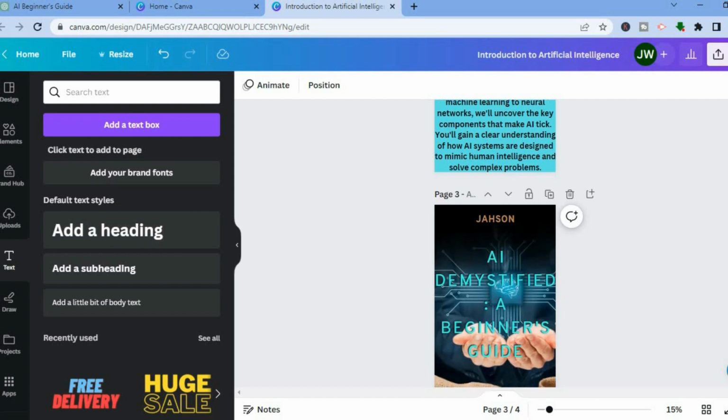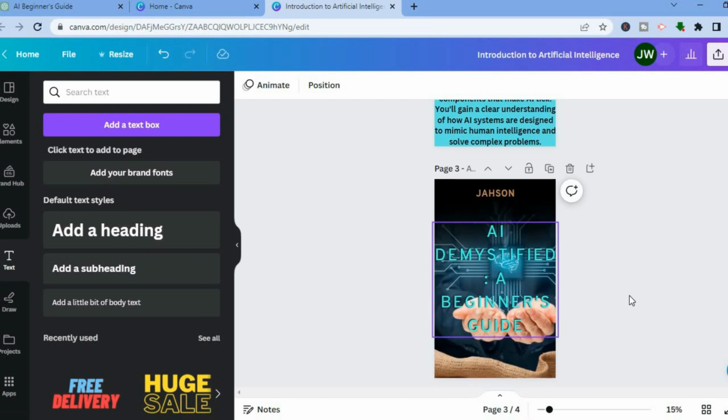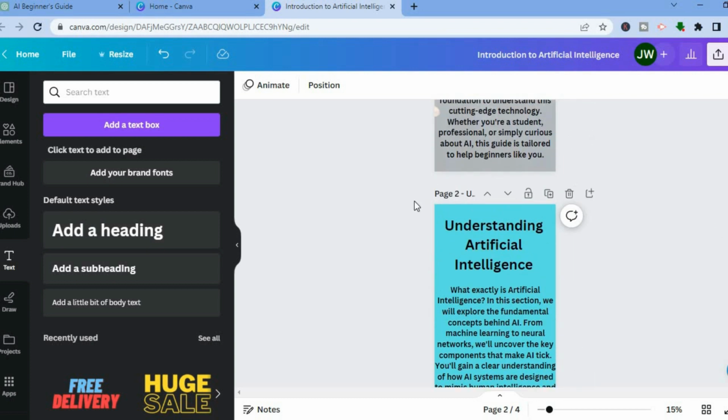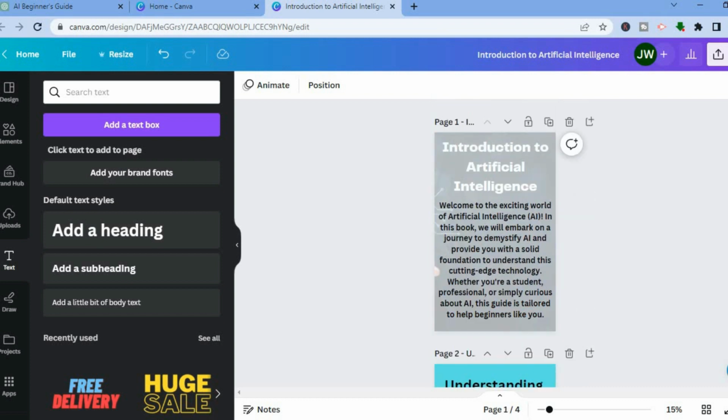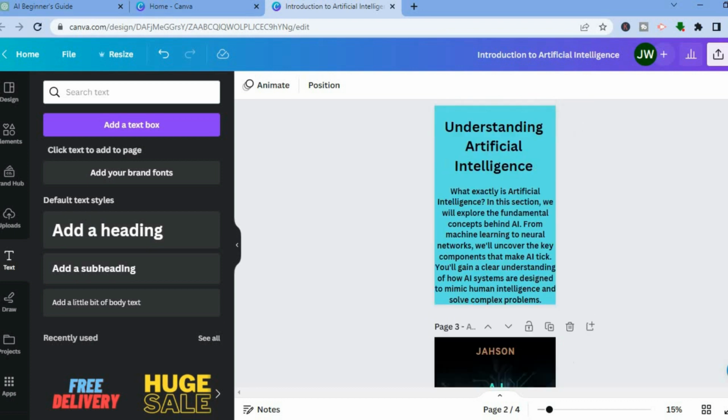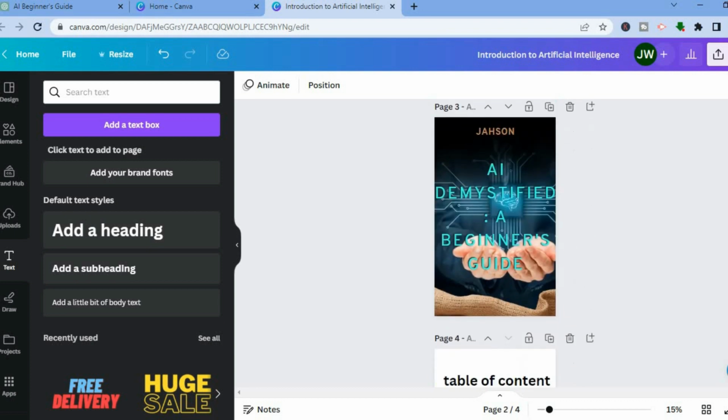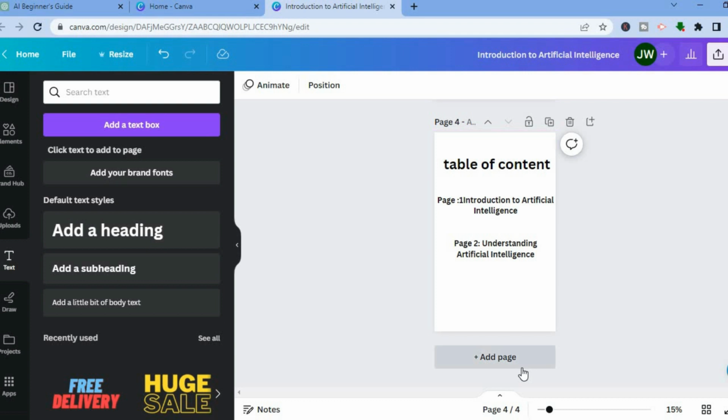Okay, now that you have created the book cover, the next thing I want you to do is create a table of contents, which is why I told you to label each page. So I'll be showing you how to do this on Canva. After you have labeled each page like I showed you earlier, you can see page 2 and page 1. I've labeled it with the title from Canva. All you'll do is scroll down and you're going to tap on Add Page.